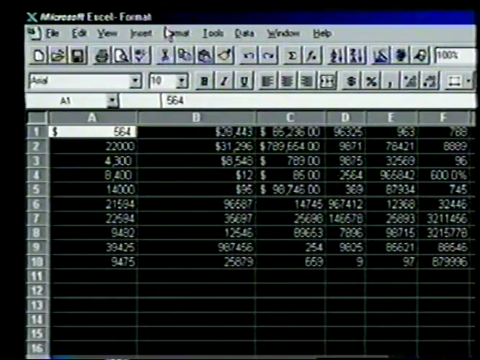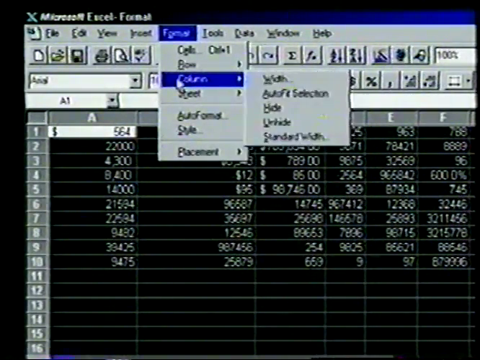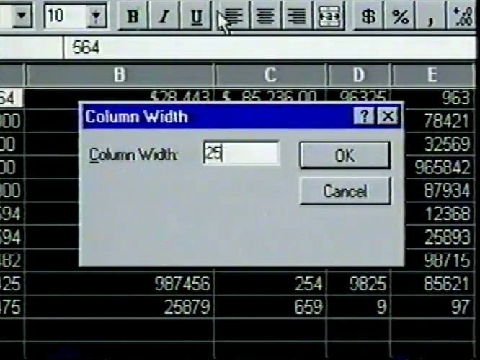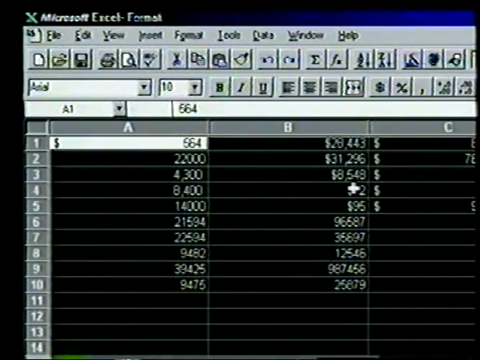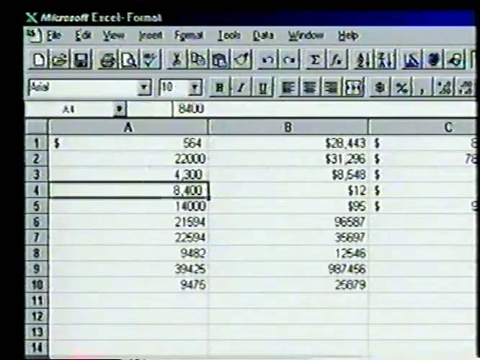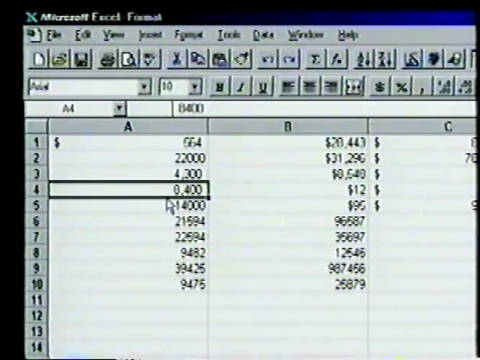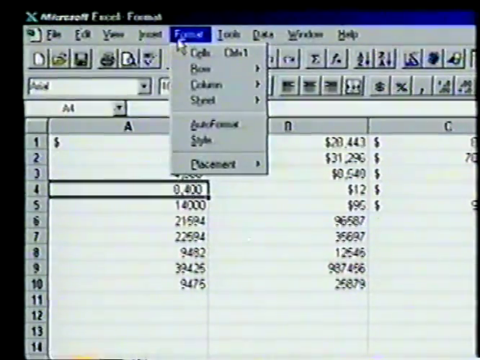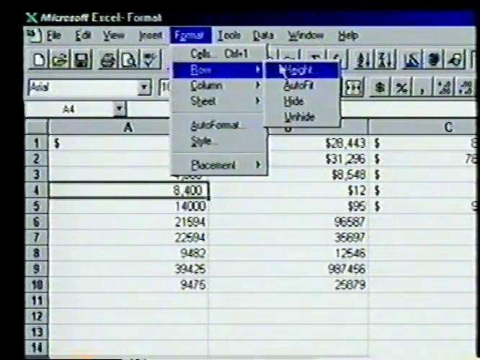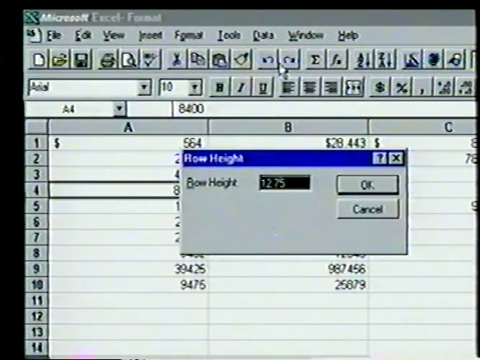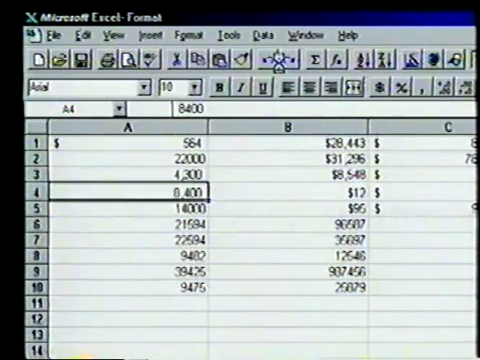From the Format menu, choose Column, then Width from the submenu. Type a number and click OK. To change row height using the keyboard, we select either the row or a cell in the row that we want to change. We click on the Format menu, select Row, then choose Height. We type the row height we want and press Enter or click OK.